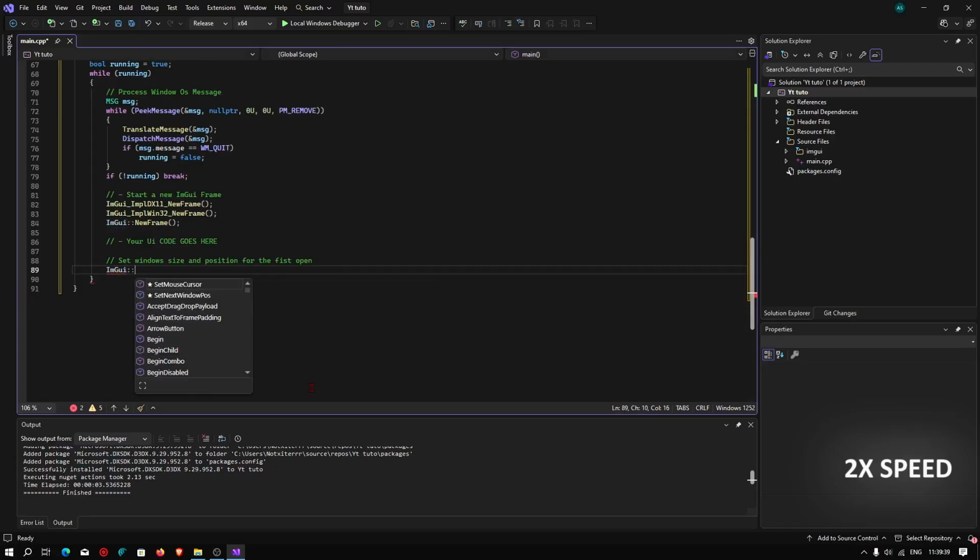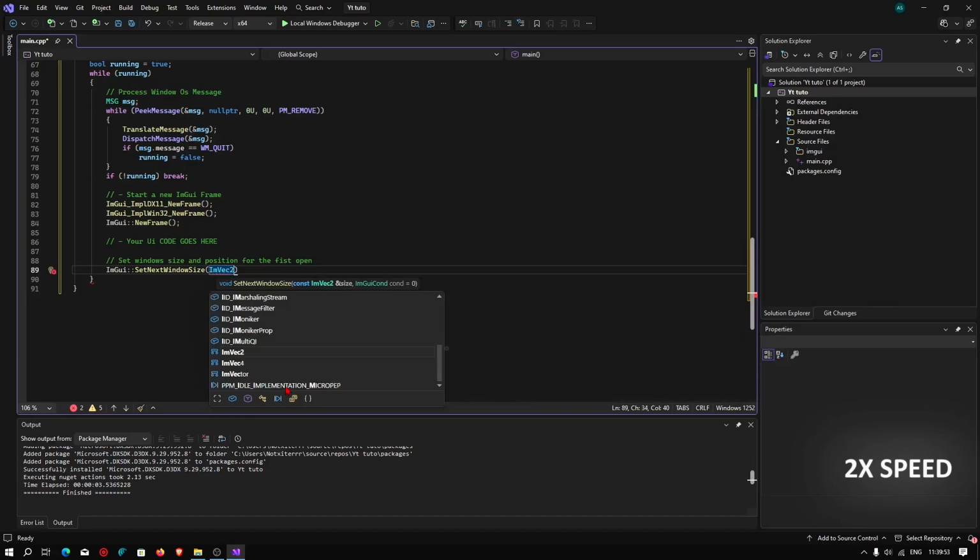ImGui set next window size. This is how you give the window size in ImGui. First, this is your black. This is the colors. Alright, I will show you what's the size of the colors. Alright, just wait.